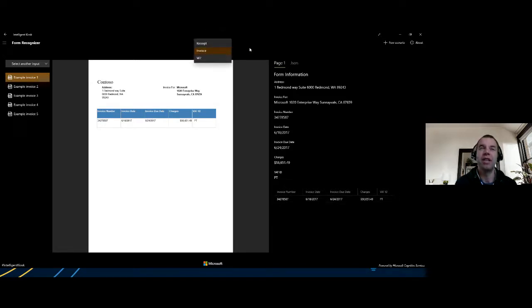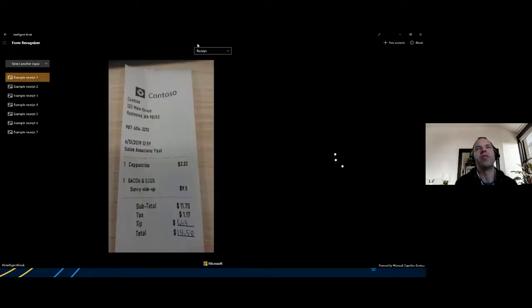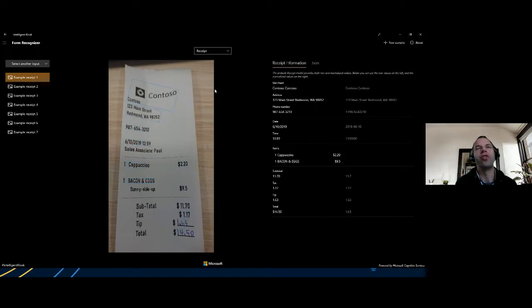Now, in the example of an invoice, the Form Recognizer API would have had to be trained on invoices like this in order to recognize the layout, structure, and the table data within them. But the Form Recognizer API also provides built-in or pre-built models for documents such as a business card and receipts. So here's an example of a receipt.